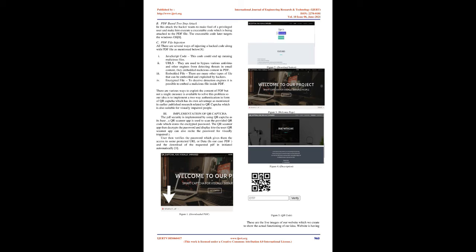3. Embedded file. There are many other types of files that can be embedded and exploited by hackers. 4. Encrypted file. To deceive detection engines, it is possible to embed a malicious file inside a PDF.